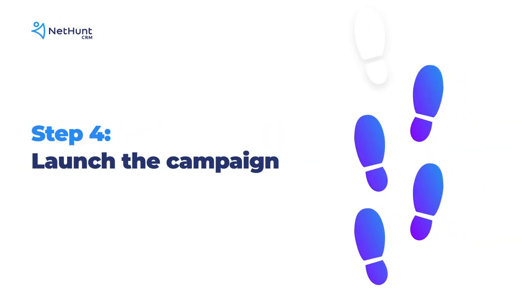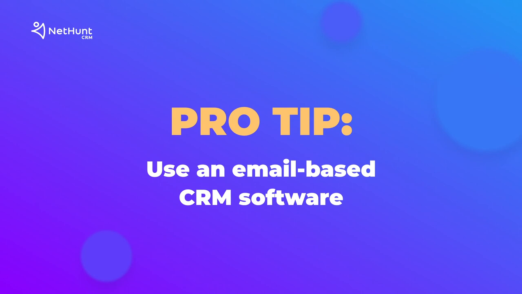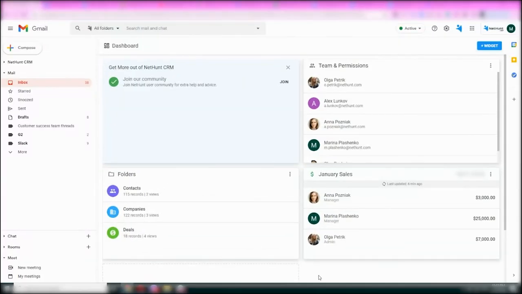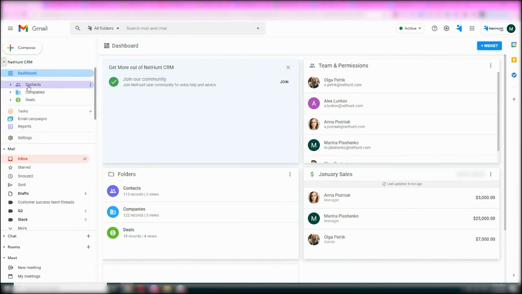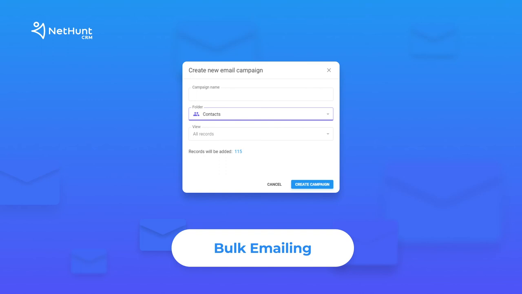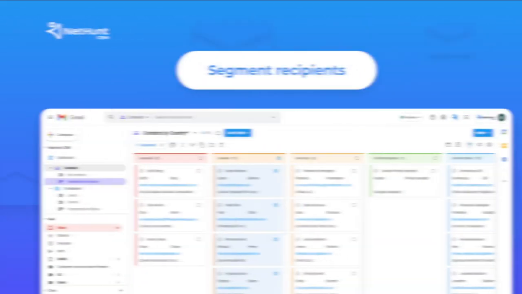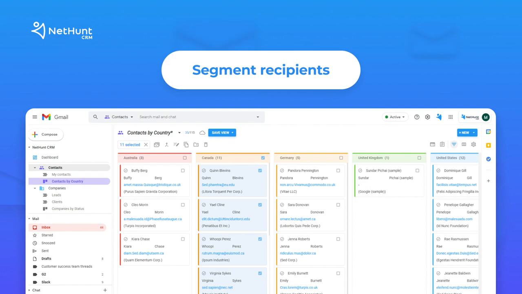Launch the campaign. When you've got everything up and ready, you can set off the campaign and start sending out emails. A little pro tip here. To get the best results possible and significantly boost your productivity, launch your campaign with the help of CRM software. Since we're talking email drip marketing, the best option is, of course, a Gmail-based CRM system such as NetHunt CRM. It's fully integrated with Gmail and has lots of cool features that will allow you to automate processes. You can simplify the process of bulk emailing, schedule emails, and segment recipients all inside your inbox.